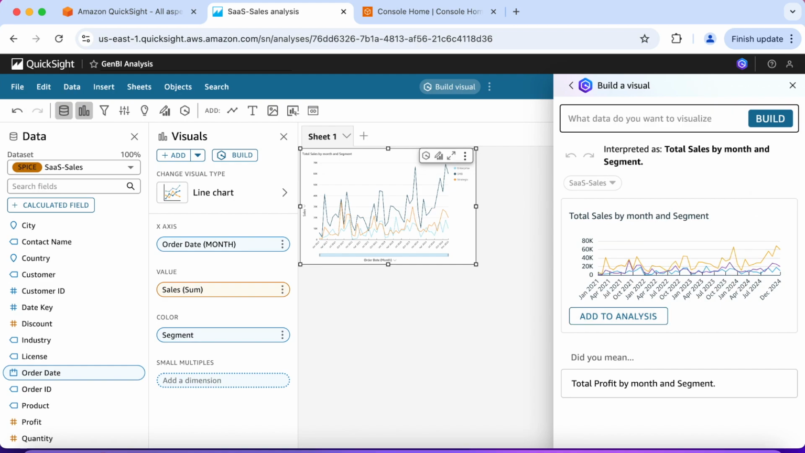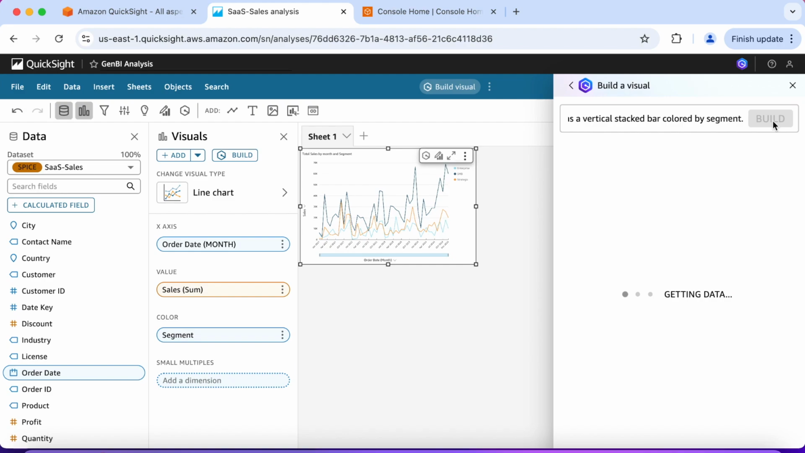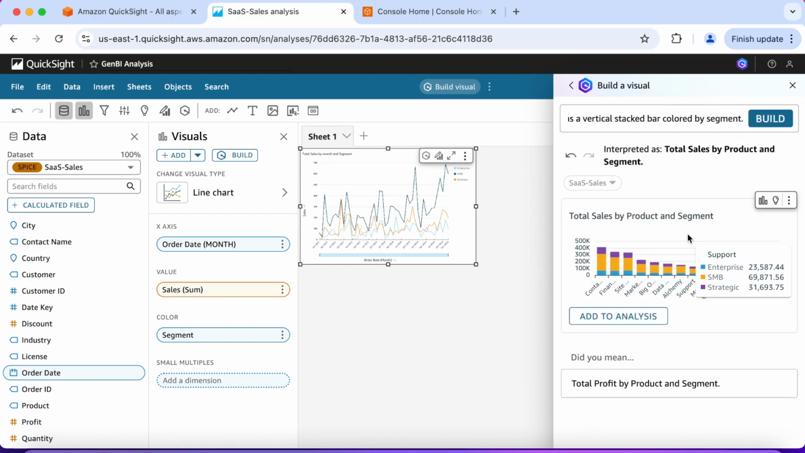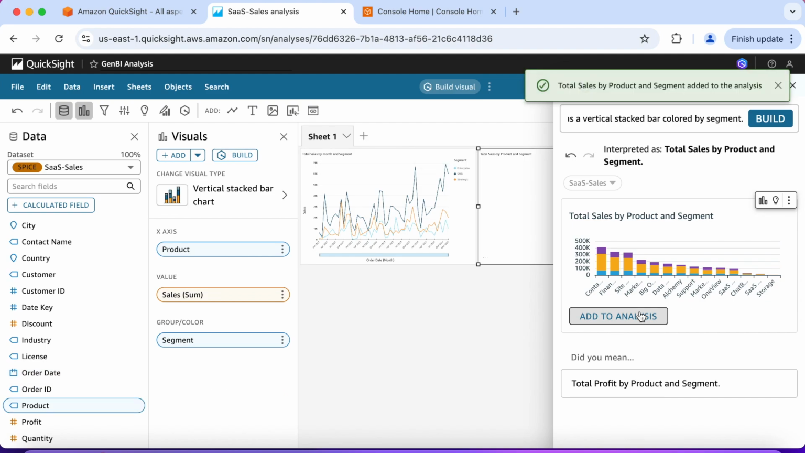So the new prompt, plot sales by product and segment. Plot this as a vertical stacked bar colored by segment. You can see it's auto-populating. Let's build it. So it interpreted it as total sales by product and segment. And there's our visual. Let's add that to the analysis.